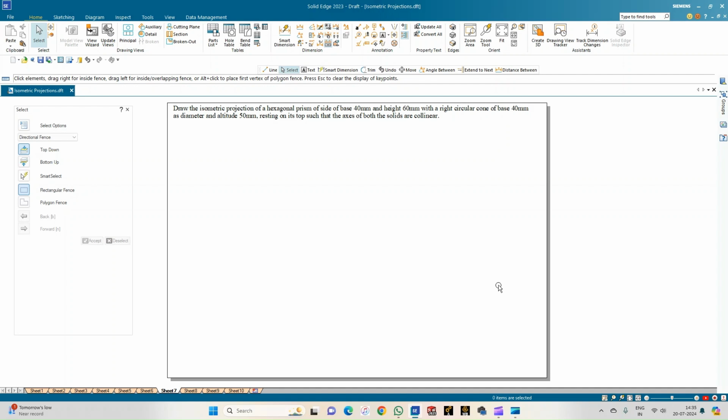So here we need to interpret the types of solids. The types of solids are the hexagonal prism and then the right circular cone. The right circular cone indicates that the apex, which is the joining point of the slant generators of the cone, and also the centroid of the base of the cone, that is the center point of the circle of the base of the cone, the imaginary line joining these 2 points is collinear. So this is the meaning of the right circular cone.